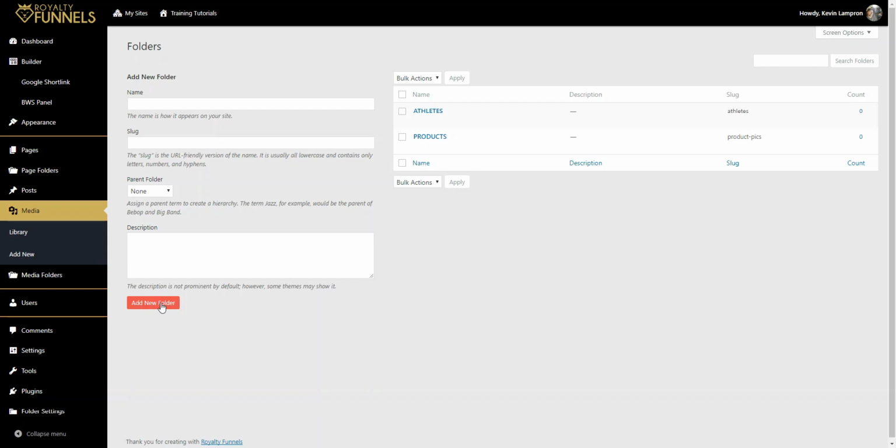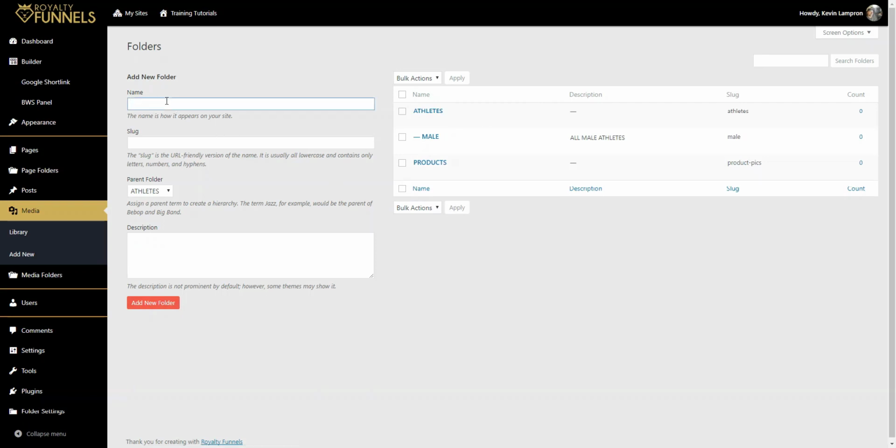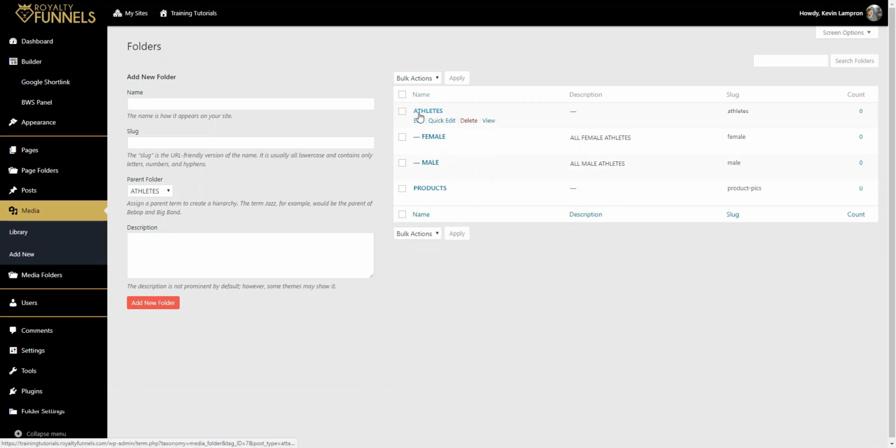Now what I can do is actually subfolder these out, right? So I can go male athletes and put this in, and my parent folder is going to be under athletes, and go all male athletes. There it is. And then I can go female, all female athletes. So now these are subfolders underneath athletes.